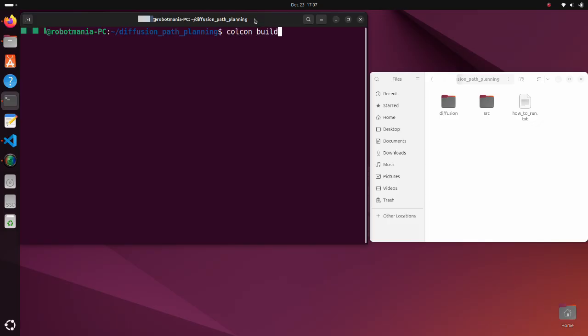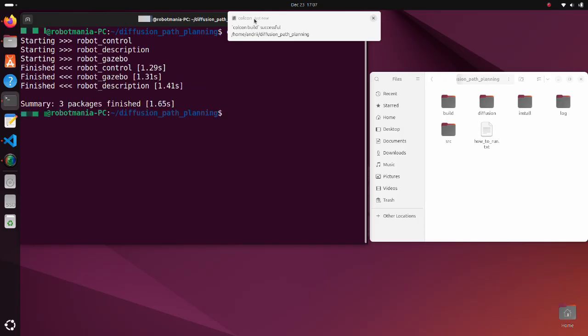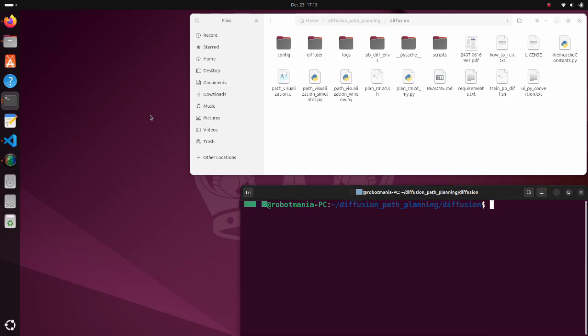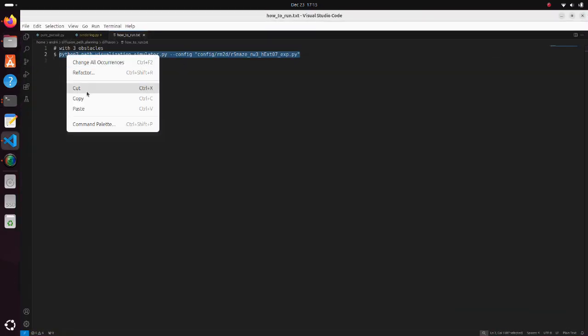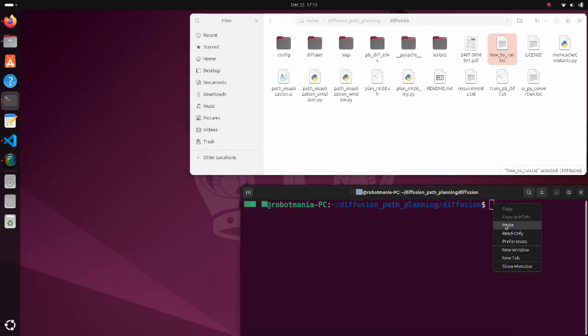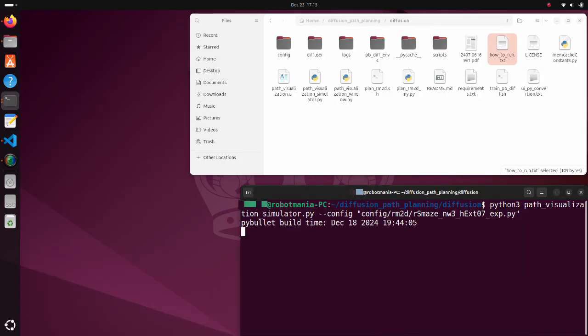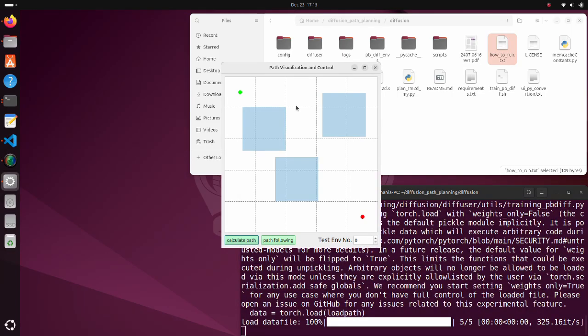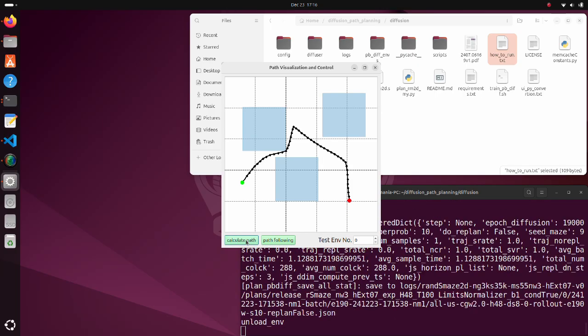To run the program, first execute the colcon build command. Note that we add the base paths option to build packages only for the specified directory. Then, execute the Path Visualization Simulator Python script. Here we have to specify the configuration file. The program for this tutorial is tested for the case with 3 static obstacles. We can move start and goal points. To calculate a path, click on the Calculate Path button.